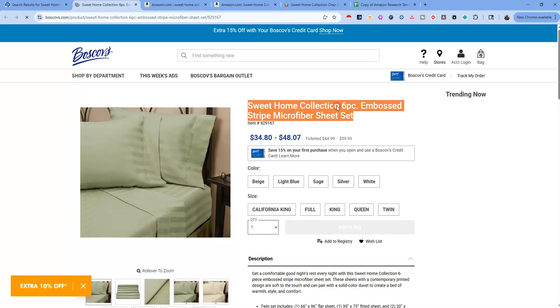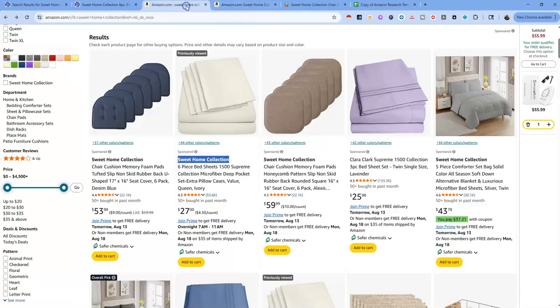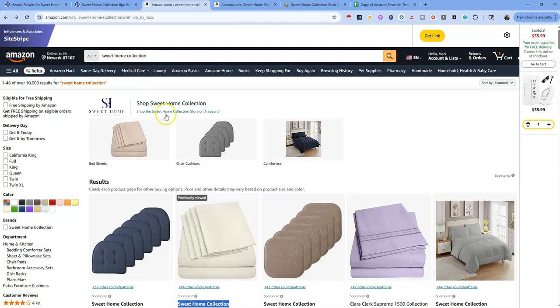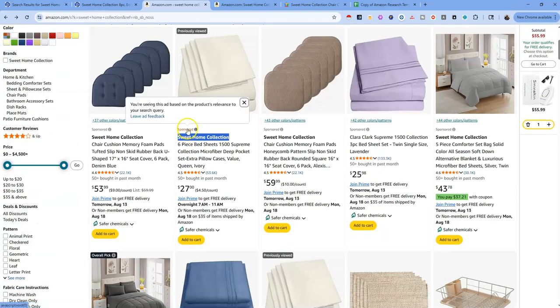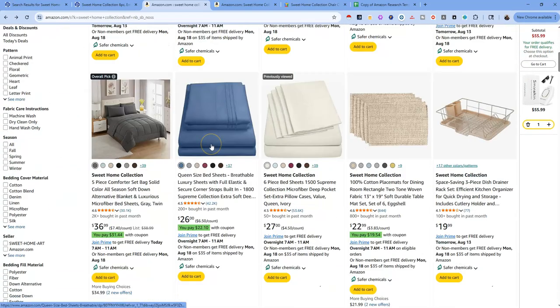Okay, let's try that again. Copy, and I'll go on Amazon itself. Because what happens, I'm going to paste that title, but before I do that, I just want to really drive this point home.